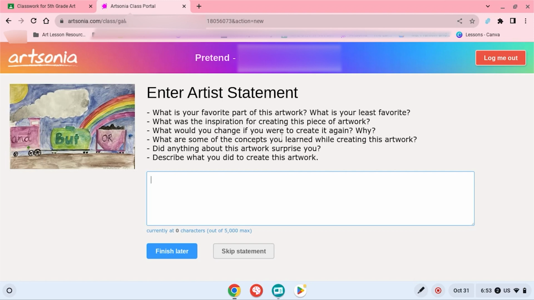Two of these would be best. Then if you're a little kid, you just tell me anything you want to about this process. You can write, I liked this lesson. Or if you're really little, you can just hit skip statement. If you can't write words yet, you can just hit this gray button and skip that part. But if you can write words, you need to write some words about your art.